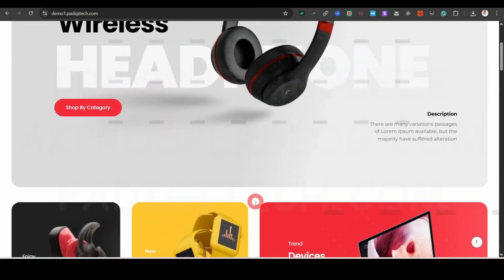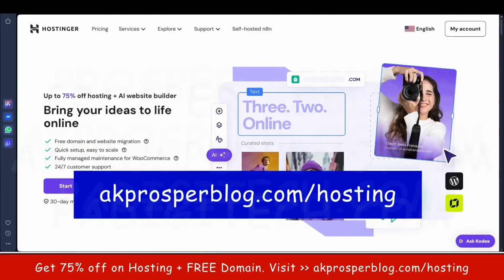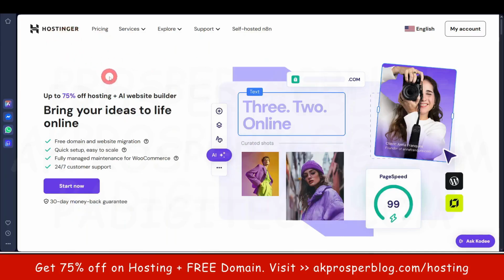And for you to get this, one platform comes highly recommendable. So just come over to this website, akprosperblog.com/hosting, and then you'll be taken to this page. You can see here Hostinja. This is currently one of the best hosting platforms that you can find on the internet right now. They offer the best quality hosting service. So if you're here, you see that you're getting 75% off hosting plus an AI website builder.